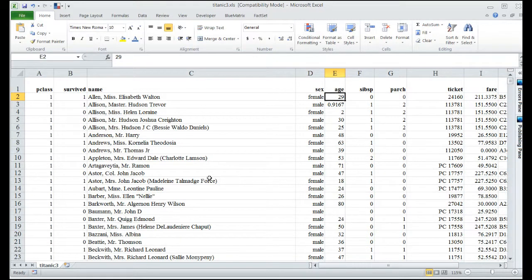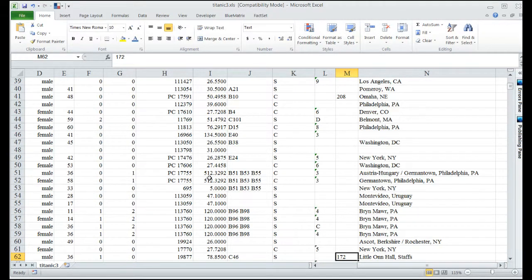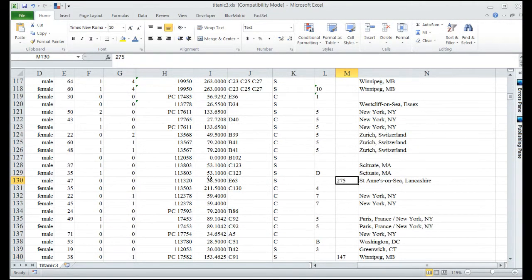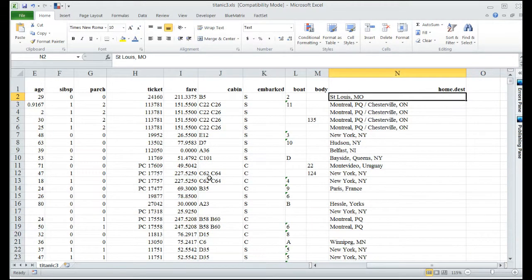So we've got ticket numbers, fare. We've got, I believe, this column is whether or not they found a body. I'm not sure about that, but very morbid if so. And which boat, maybe lifeboat, they were on. I'm not sure about that either. Where their home destination is.